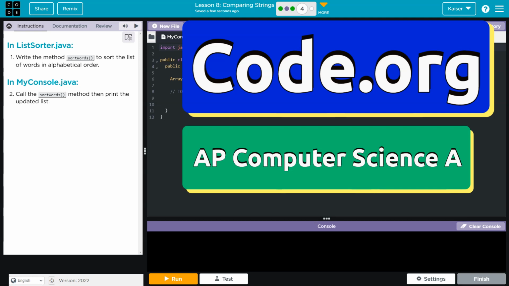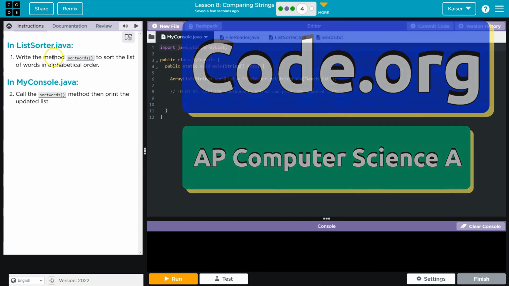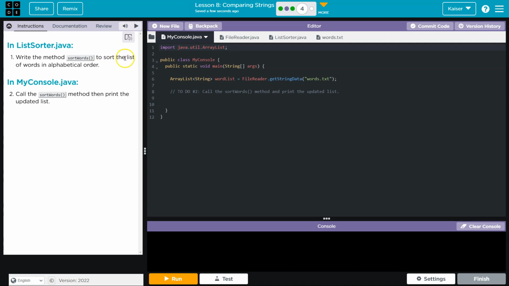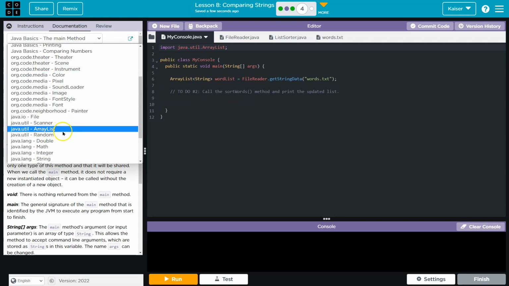This is code.org. Let's see. In ListSorter.java, write method sortWords to sort the list of words in alphabetical order. Perfect. So we're going to be using compareTo. I'm certain of that. Let's talk about compareTo real quick.